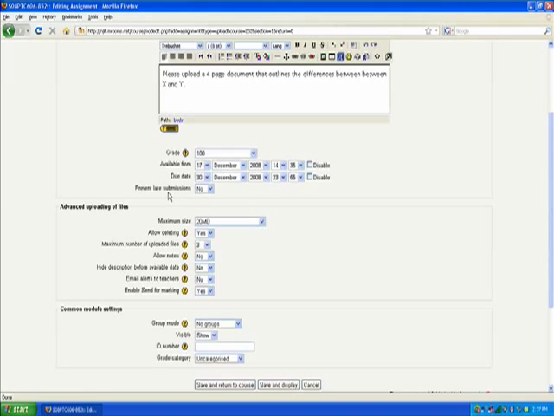Now down below where it says prevent late submissions, what this will give you the ability to do is determine whether or not you'll take files after the cutoff date. If you have prevent late submissions set to yes, that means that students will not be able to upload after the due date. So in this case, if someone logged on December 31st, they would not be allowed to upload a file.